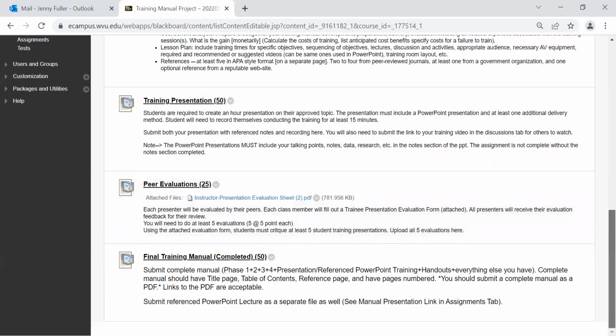So lastly, finishing out our course here, we do have the exam, but when we're talking about the manual, is submitting your completed manual. And that's this final link down here, final training manual completed.